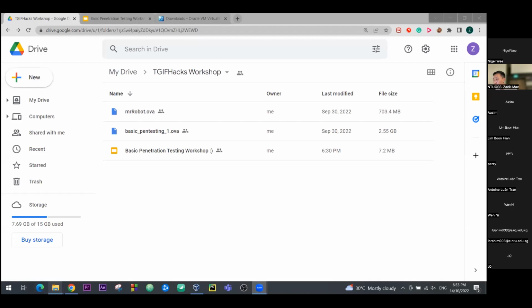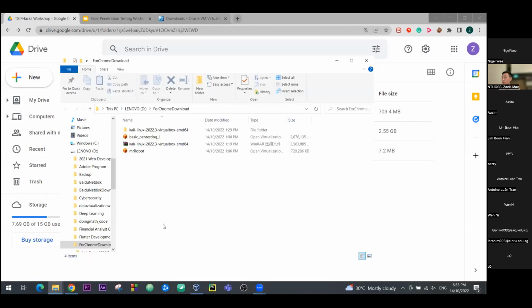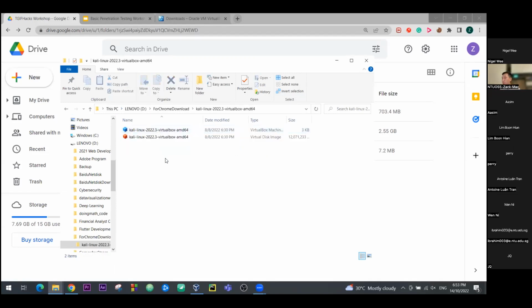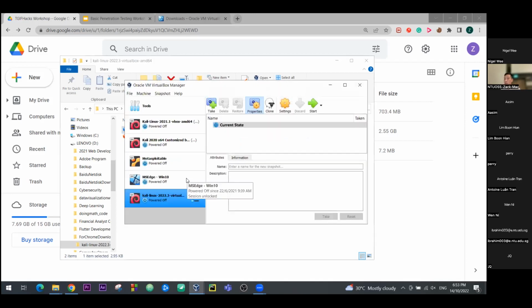I believe you have downloaded these few files. You have your Basic Pentesting 1 VM based on Mr. Robot, and your Kali Linux, right? These 3 files. So the first thing we do is set up our Kali Linux. We just need to double click on the blue icon, the blue colored file. Double click it, and you see that the VirtualBox Manager will open up.